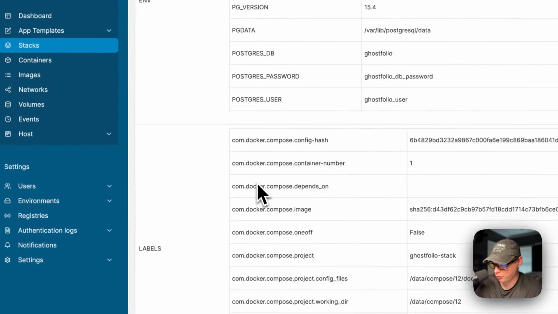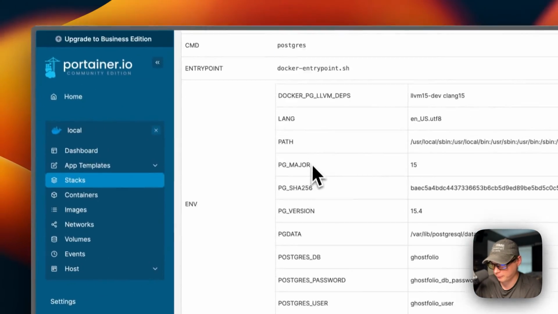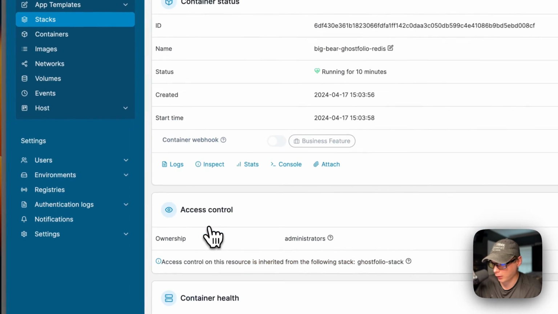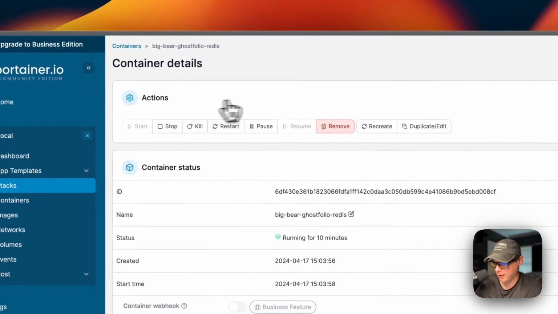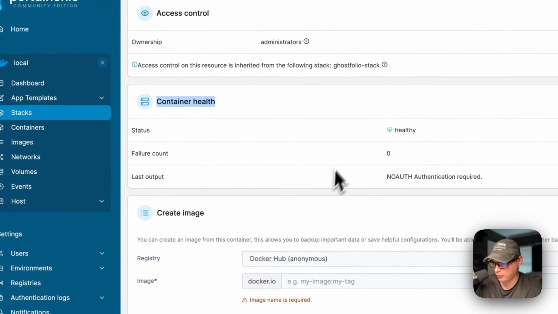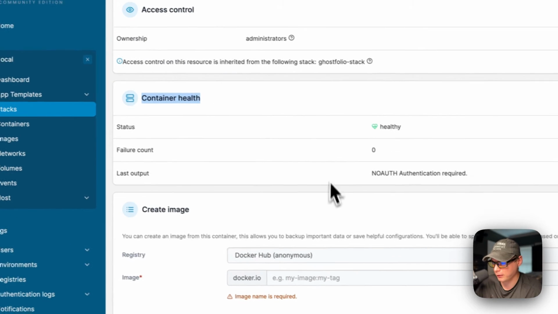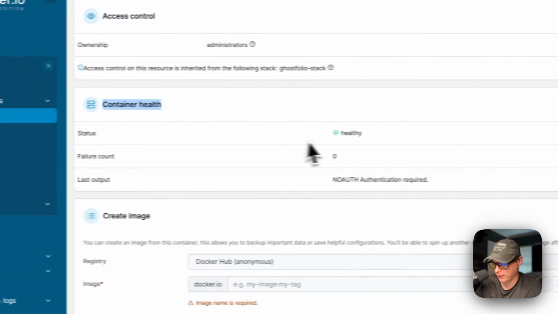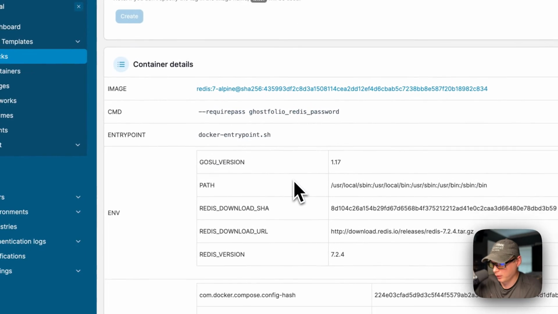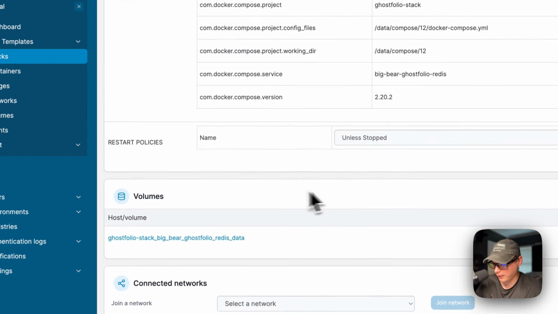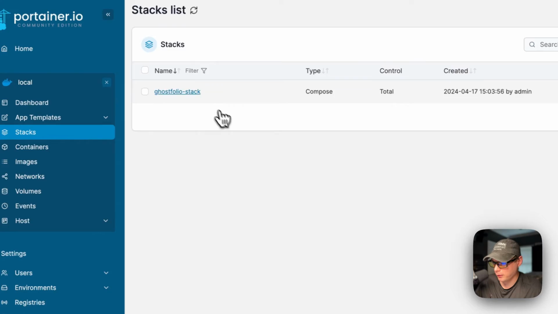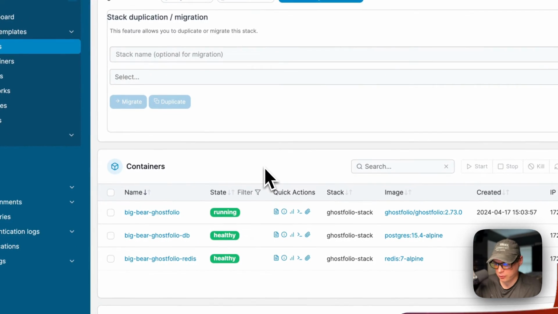Now the same options down here and same info. If you go back into stacks and go to stack again, and then go to the Redis, and same action, same container status, access control. Now you do have the container health right here. So the status is healthy, the failure count is 0, and the last output. So now container details, and then volumes, and then networks. So that's a little bit about the Portainer's UI.